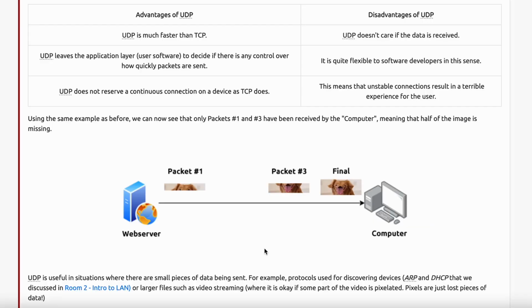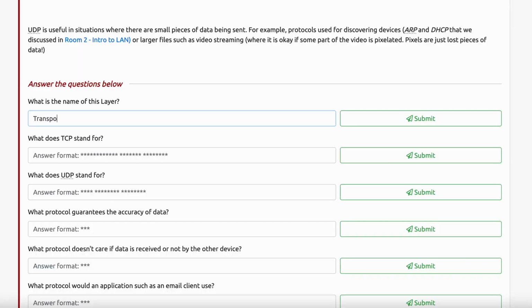Well, as you can see in this example, packet 2 unfortunately was dropped en route, and so the final product was this sad, derpy looking puppy. Still adorable, still fuzzy, but very much incomplete. So running through some of these answers, we'll see that UDP simply doesn't care if data is received.